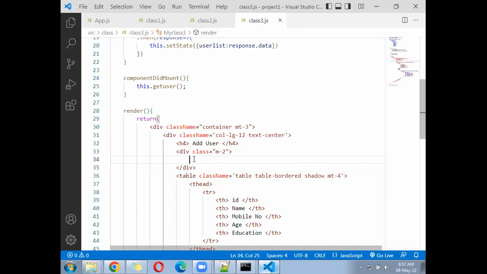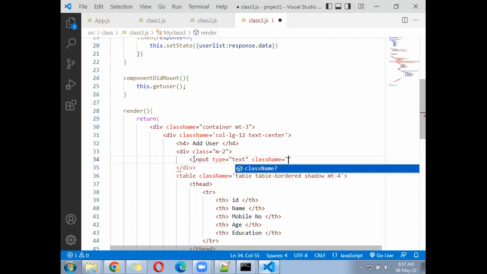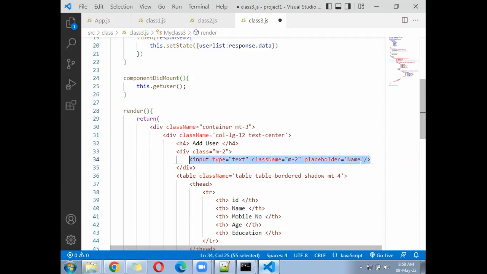Now we can go inside and follow one text box. Input type equal to text. Class name you can write M2. If you write form-control here, the text box will become full width. That is not required as of now. Placeholder we can add here. Placeholder name. Like this, the placeholder will guide us.